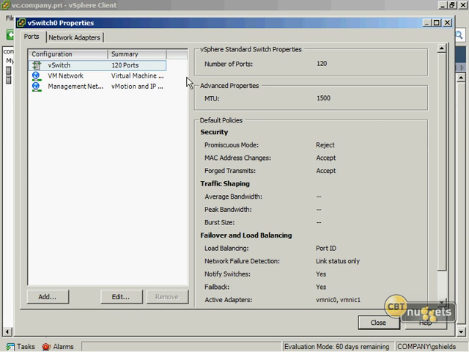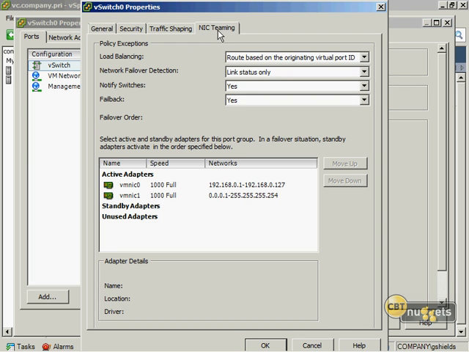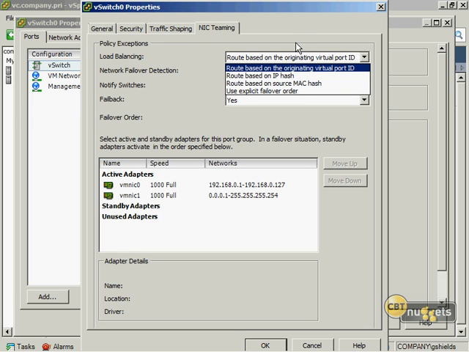Once you've done so, you can go back over here to the vSwitch and click Edit, and then back to NIC teaming, and you'll find that you now have a set of active adapters by which you can set the load balancing and other types of policies associated with the NIC team. There are multiple different load balancing policies available. You can route based off of the originating virtual port ID, based on IP hash. This is a fairly common one.